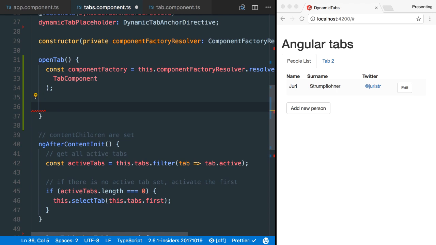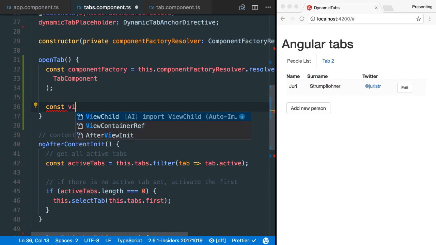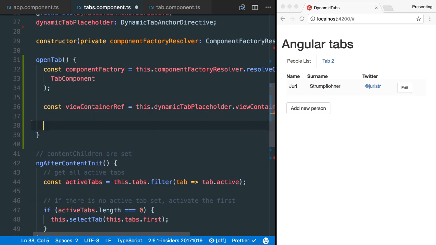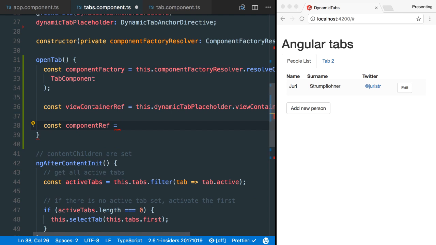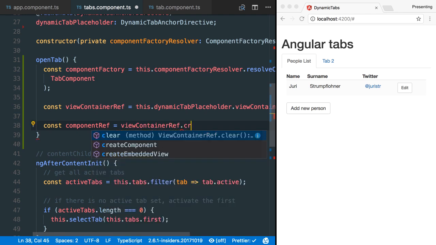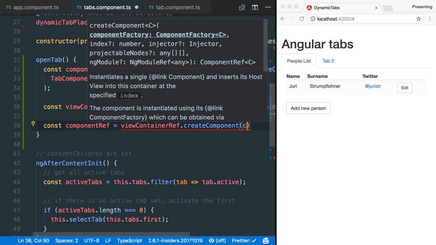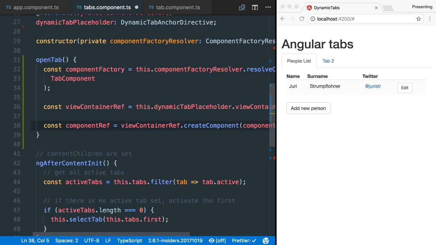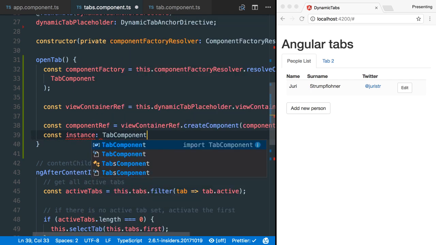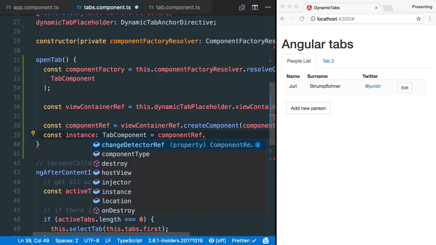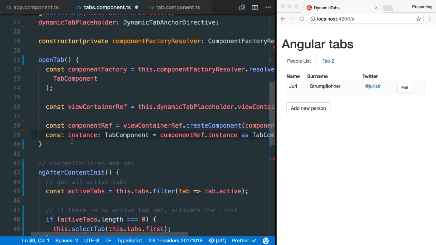Once we have that, we can get access to that view container ref by using our anchor, because we will then need that view container ref to actually create a so-called component ref. So we use that view container ref dot create component, and we pass in our component factory, of course. And at this point, we basically have here a component ref instance. And now to get the actual instance of our tab component, we can do something like component ref dot instance. And now here we have actually the living instance of our tab component in memory.